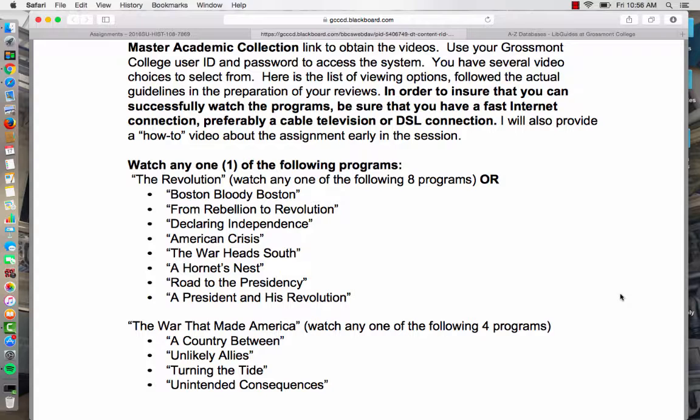One series they had was called The Revolution, which covers the panorama of the American Revolution, starting with the first installment called Boston, Bloody Boston, through A President and Revolution, which of course is about George Washington. Any of these eight programs, whichever one you want to do, is absolutely fine with me. So one of these eight, you can watch.